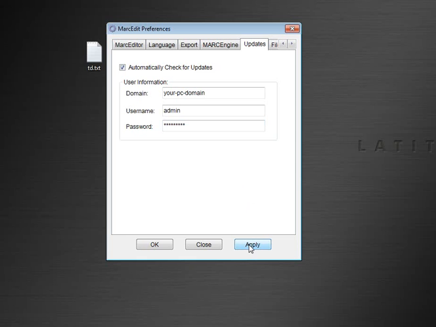MarcEdit will apply that information, it'll store it, and the next time that the user is working on their PC and a MarcEdit update comes up, if they go ahead and say OK and tell MarcEdit to update itself, MarcEdit will pull these user permissions and will execute the MSI file, the installation file, using these permissions as the user that's installing the application. And even if the user who's on the machine doesn't have administrative permissions, as long as the user information included here does have those permissions, then the application will be able to update itself.